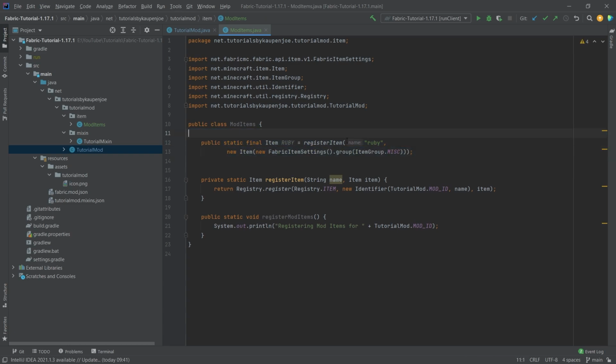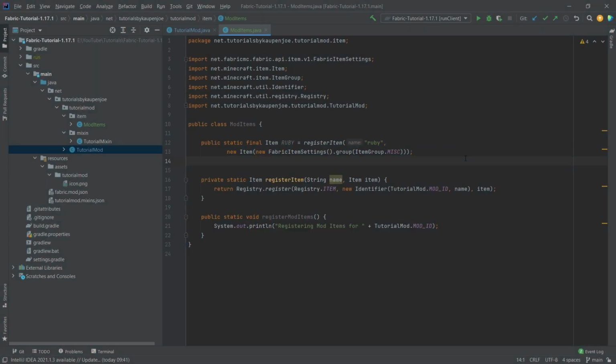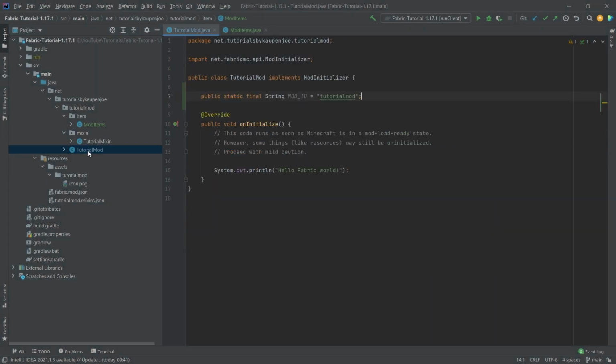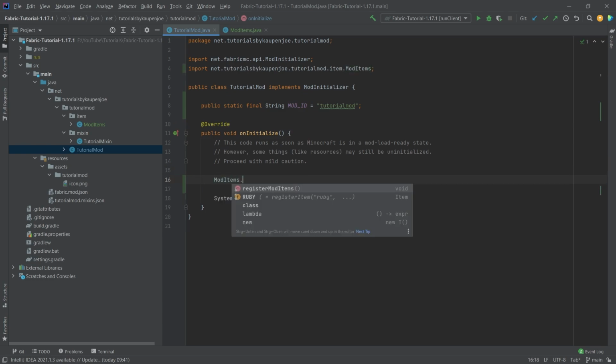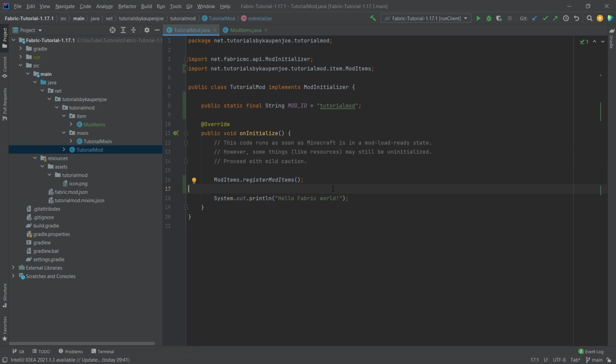I personally like to format this a little bit differently. Sometimes it's hard to read if you have a very long line here, so I like to give it a nice little line break somewhere. And this is actually all we really need in terms of code to register a new item. The last thing that we want to do is in our TutorialMod class, once again, we want to say ModItems.registerModItems. And after we have done this, the item will be in game.